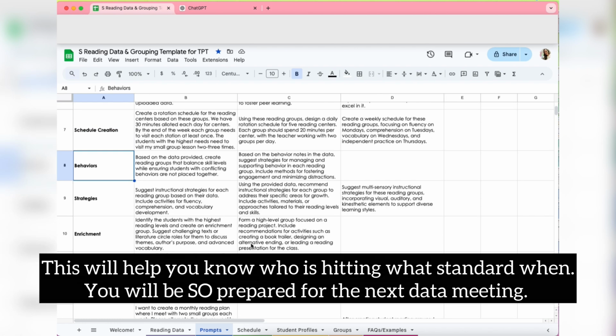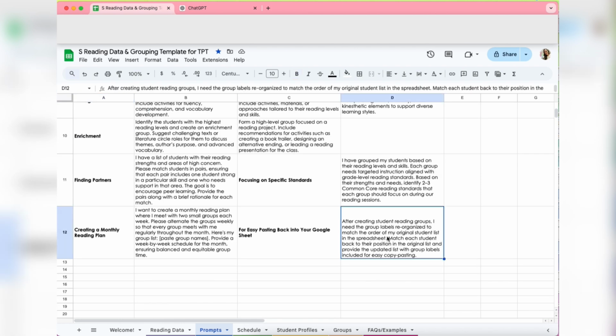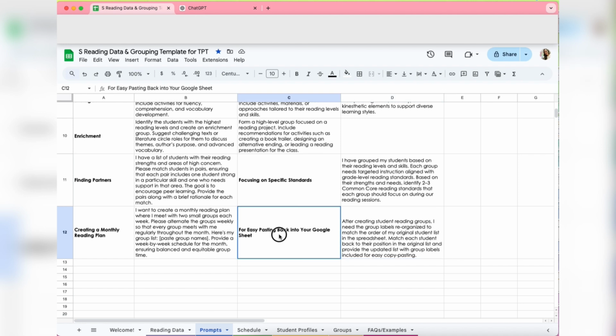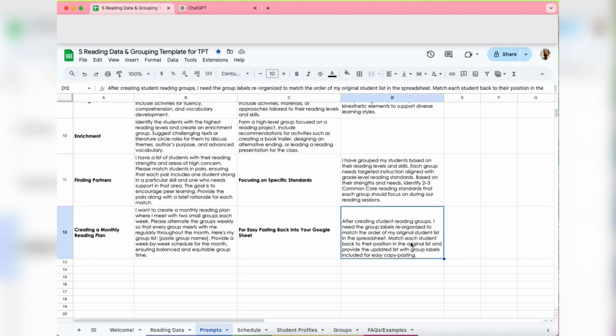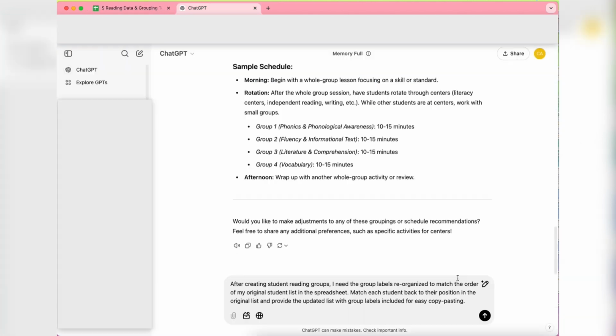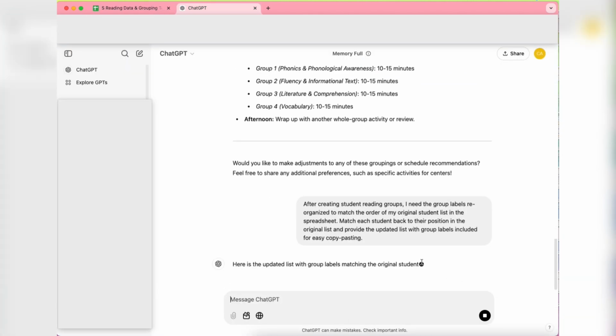Now, my last little recommendation here is when you are finished playing around and getting the style group that you need, I recommend using this last prompt here. It says for easy pasting back into your Google Sheet. So if you take this one here, it says to please reorganize them so you can copy and paste the group numbers into your spreadsheet. Let's give this one a go. I'm just telling ChatGPT I want to be able to reorganize it again.